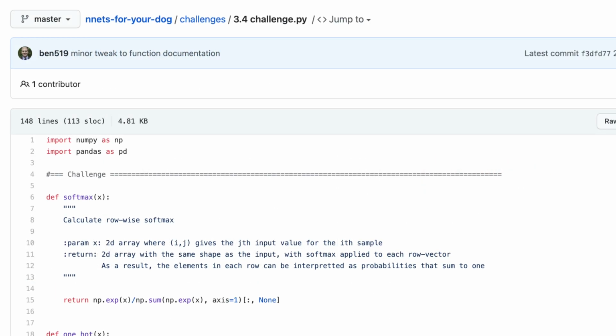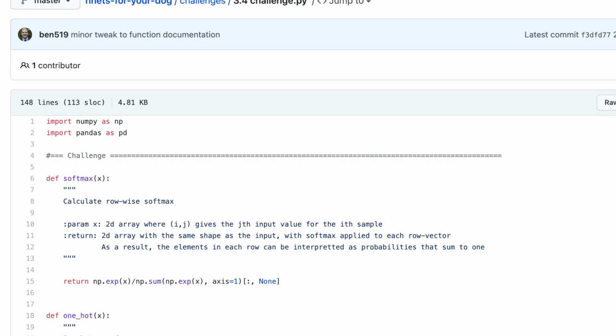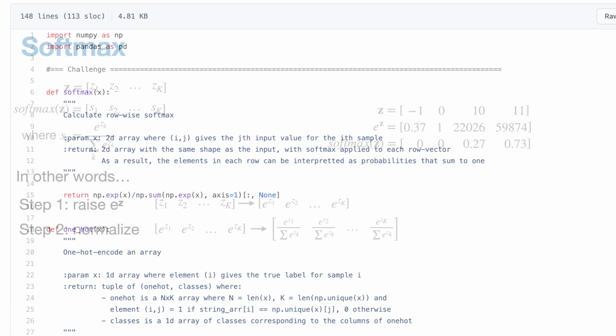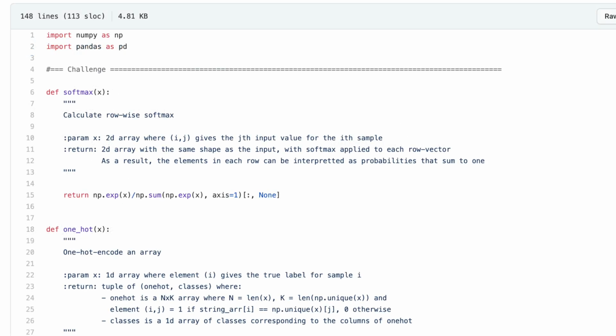Now let's think about the code. We're going to need some new helper functions, the first of which is softmax. Recall that if you have a vector of values z, and you apply softmax of z, you get back a new vector where the jth value of the output equals e to the zj divided by the sum of e to the z. So we can code up a pretty simple row-wise softmax function like this.